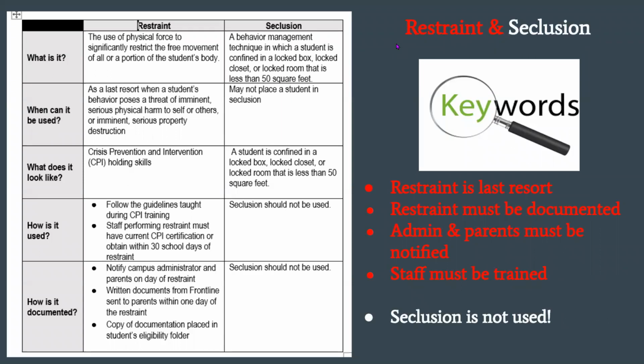Hopefully, you picked out some of these keywords. Restraint is last resort. Restraint must be documented. Administration and parents must be notified. Staff must be trained. And seclusion is not used. The next series of slides discuss utilizing the campus crisis team and documentation for more severe behavior.